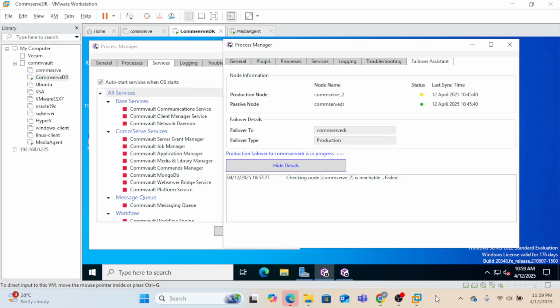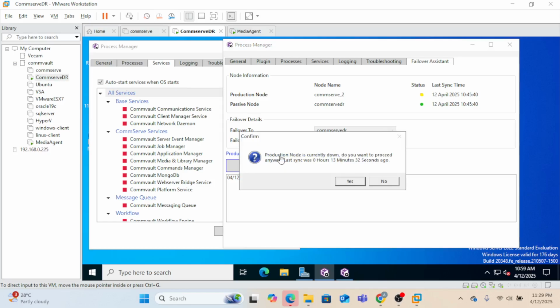So let me pause the video and then I'll come back. Okay, it shows a warning message asking for confirmation: production node is currently down, do you want to proceed anyway? The last sync was 13 minutes 32 seconds back, so I'm okay with that. Say yes. I'll be losing any backups that ran in the last 13 minutes, so that is what it says. Okay, say yes.